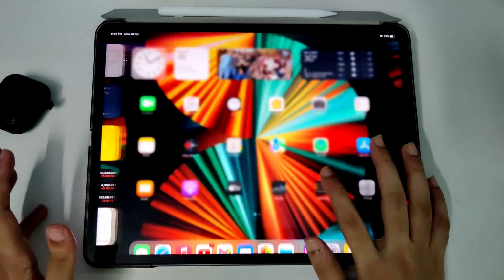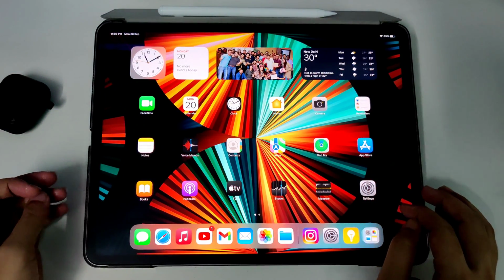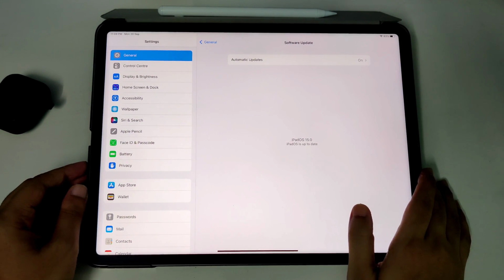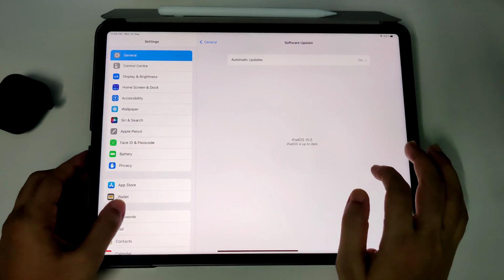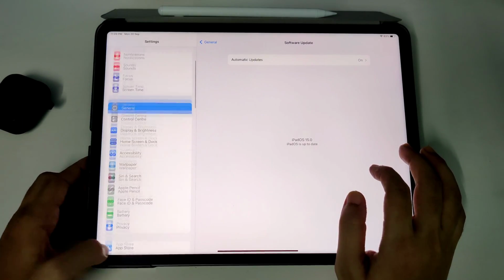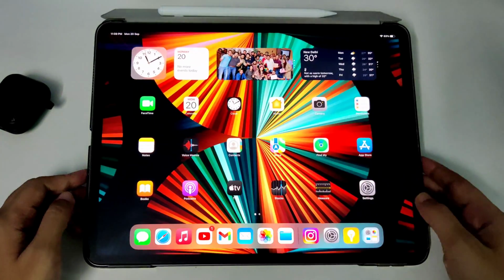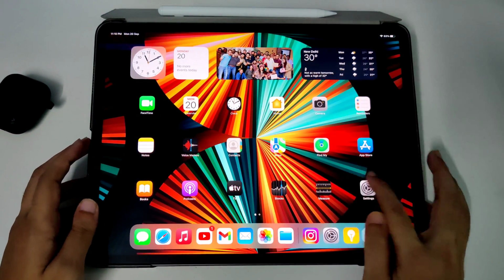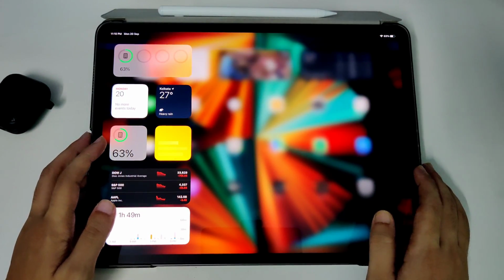Okay, so the widgets are automatically placed at the top. I haven't done anything. So check out the settings. As you can see here, it is showing iPadOS 15 and it's showing up to date. So let's go to the home screen. So let's see what the changes in this update are.